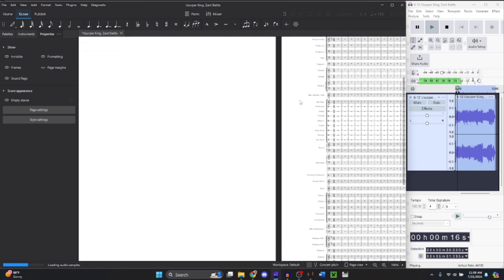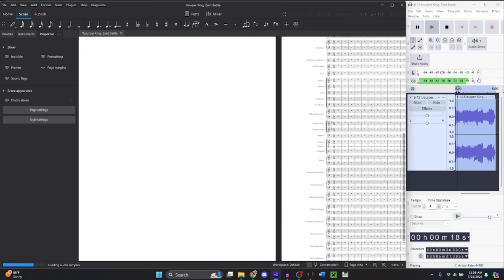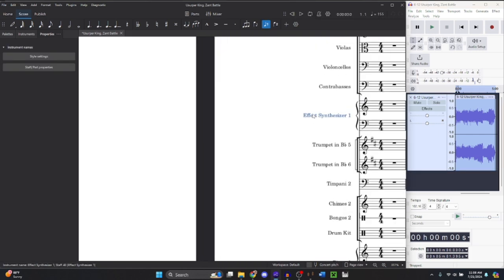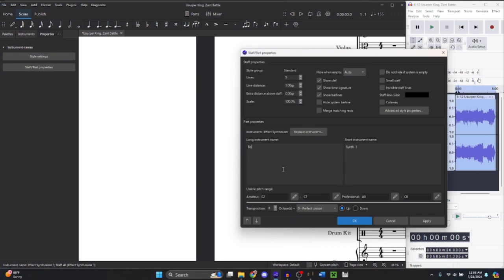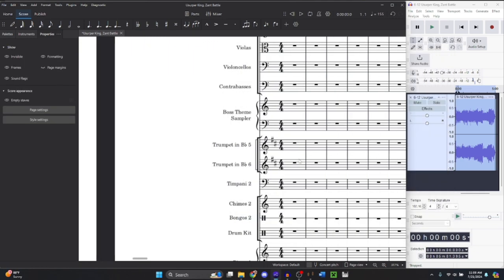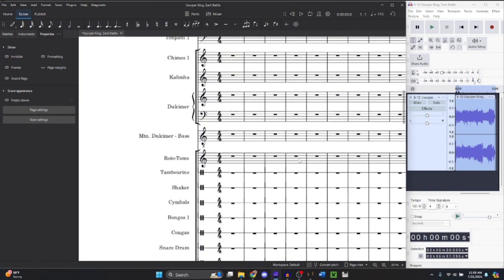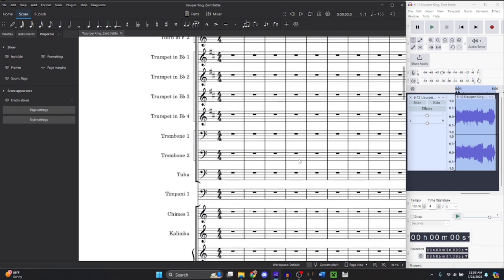Okay, wow, that's very small. Okay, time to deal with this. First of all, I want to rename this track to the boss theme sampler and then just say samples. Okay. That's the dividing line between the two halves.